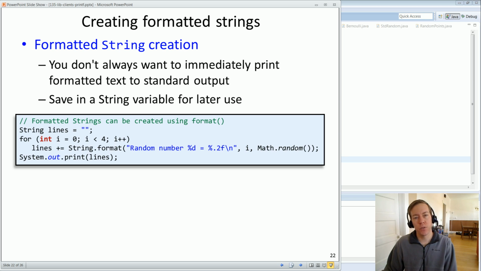All the prior examples used printf, and they always output. Whenever you do a printf, it's going to output to your console. It's going to output to standard output. If you actually want that formatted thing to live inside a string variable, you can use string.format.